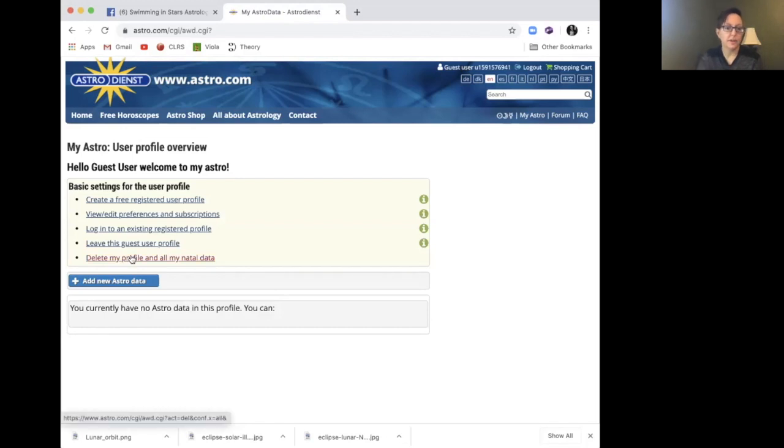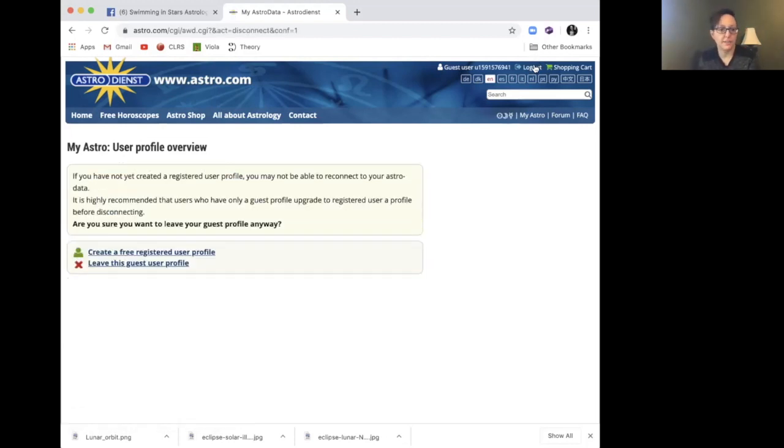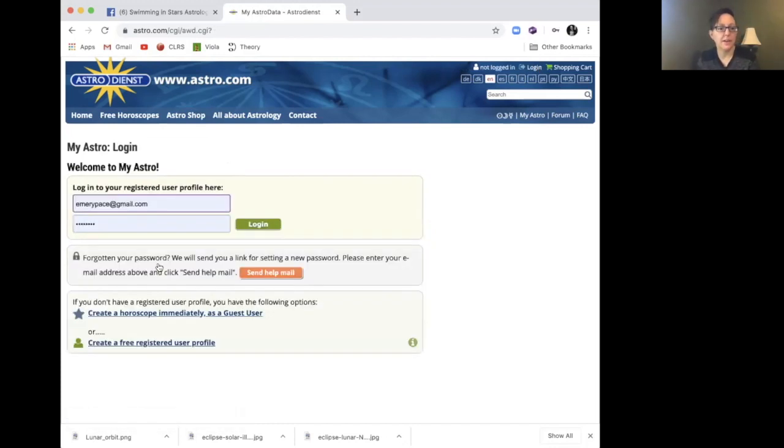So we're just going to go ahead and go to login. I'm going to log in under my account. It works the same if you want to go ahead and create your own profile. It just takes a little bit longer. So I'm going to leave this guest user profile. I'm going to log in under EP.